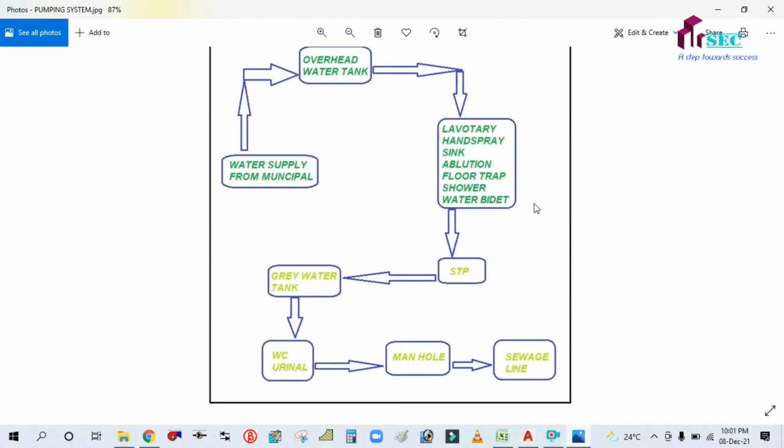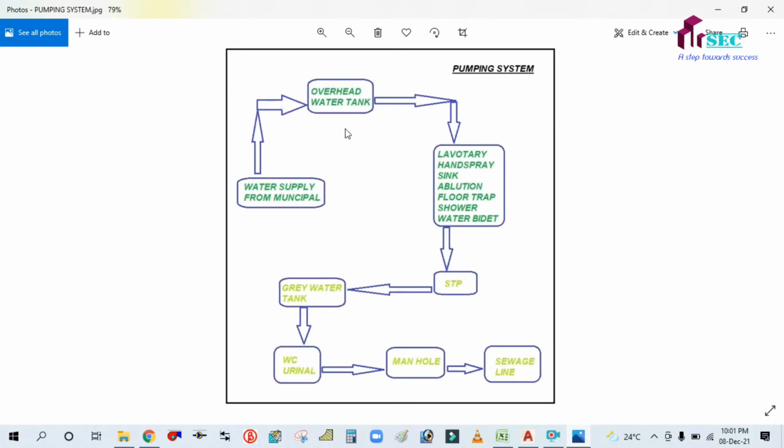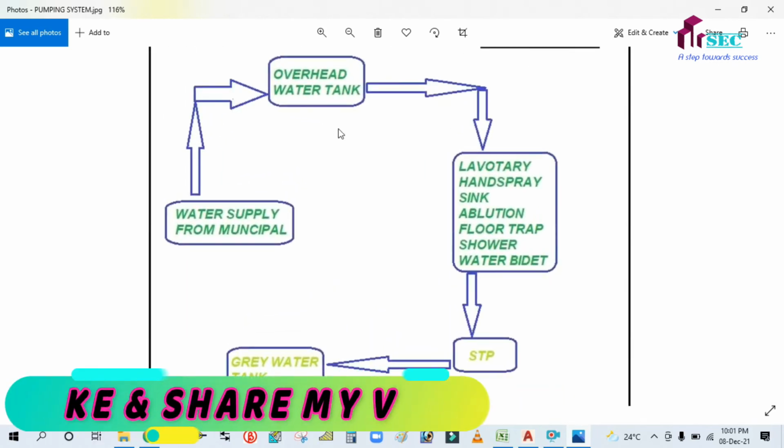So this is the pumping system, how this water is used for this high-rise building for actual practice.